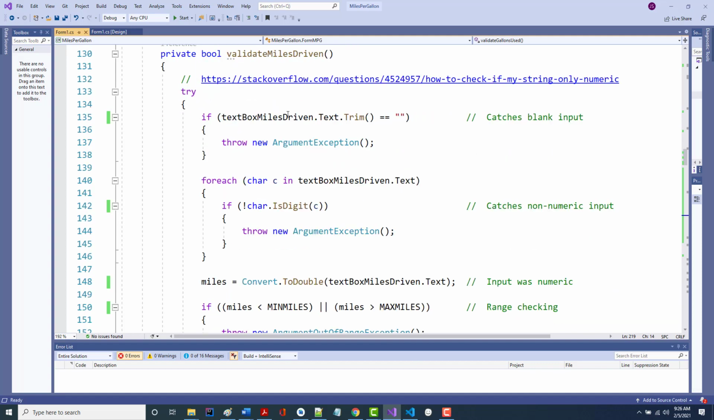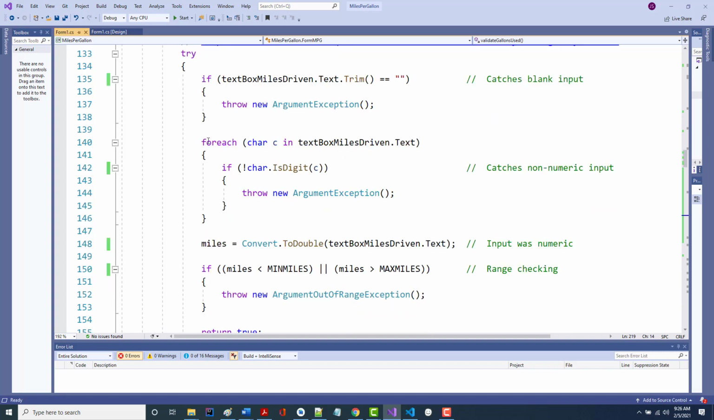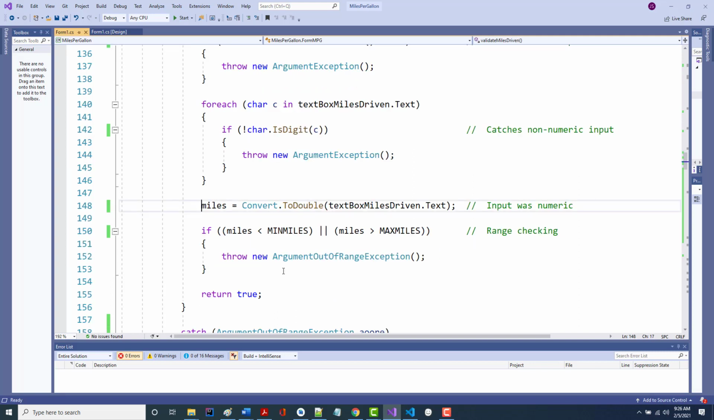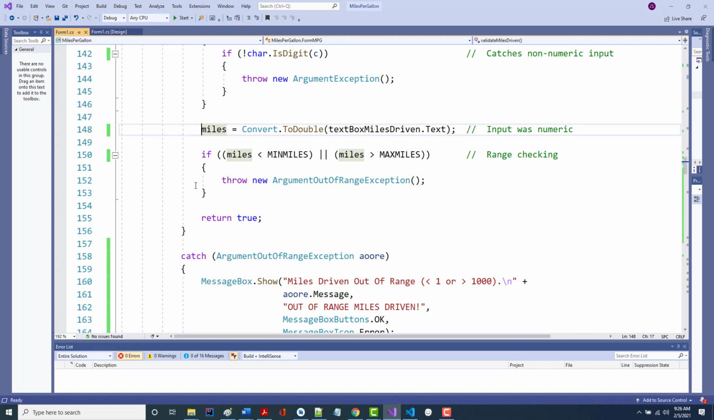Again, as we saw before, inside of a try, right here, if there's blank input, throw an argument exception. If we get down to here, there's something in there, but this will check for non-numeric. It's the same thing as before. Throw an argument, throw an argument. If we get down to here, we've got a value. It was numeric, so we do the conversion. We know that'll work and we won't get any error message. All right. So then we do the range checking. That all works just fine.